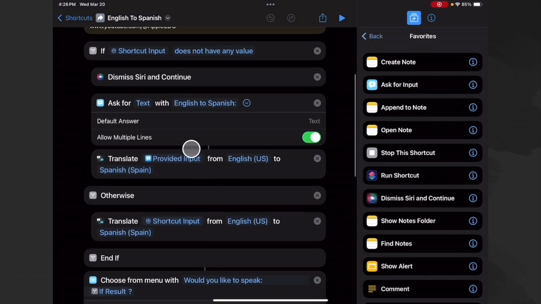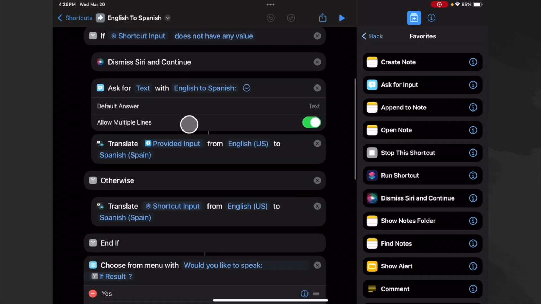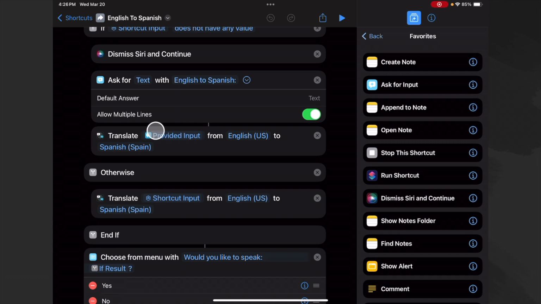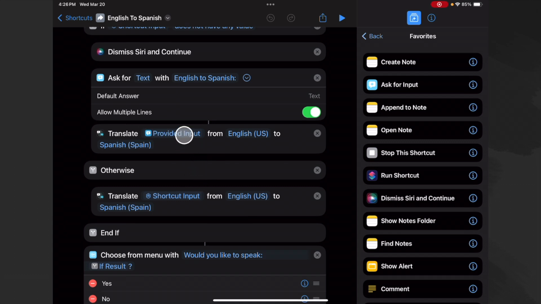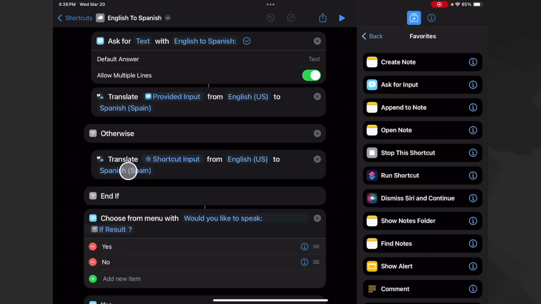So if there is no input from above, so if this is running on its own and not inside another shortcut, this is what it's going to do. It asks for the input, and then it does the translation. If there is input from above, the otherwise test, then it translates the shortcut input instead of the text provided with this ask for text.